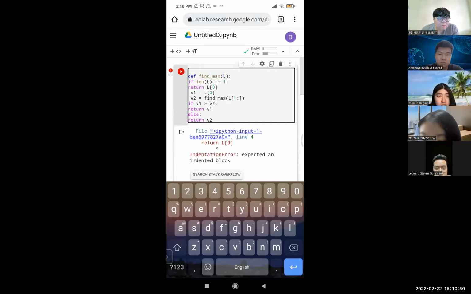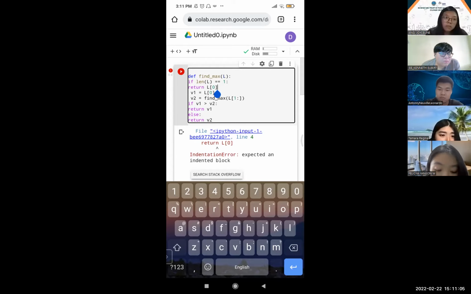Your code is not finished yet. Right? If len(L) equals 1, then what? If len(L) equals 1, then return 0. That one needs to be indented. You need to put a tab in that line with the cursor, or you can put spaces, 1, 2, 3. That is the same thing.